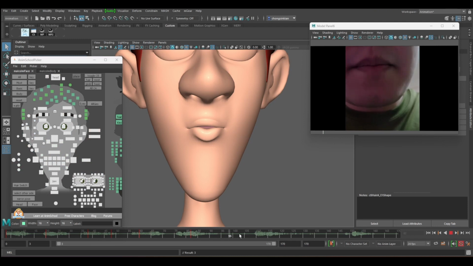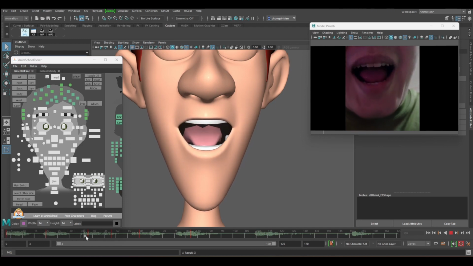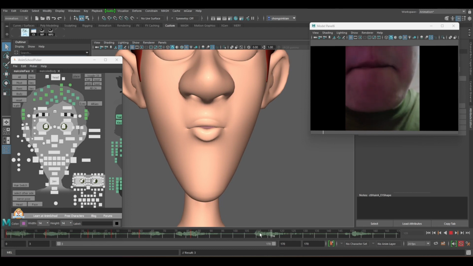Next, M. We have to do the R first. You can see the mouth is moving out, then M. So we do the R first. For R we can use back, select all. We can use back the A, okay, never mind. So do the R first.